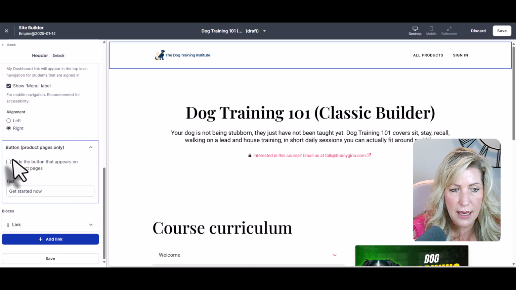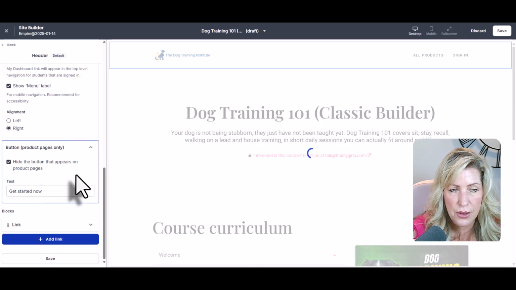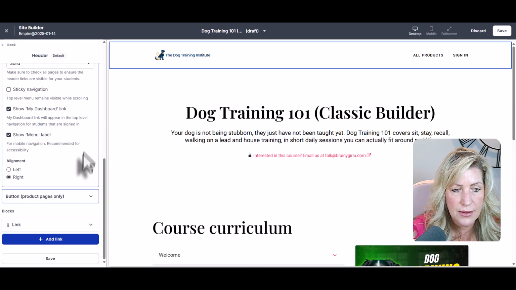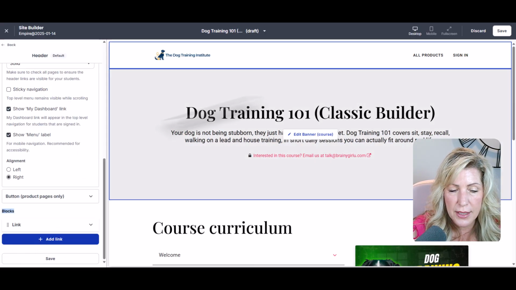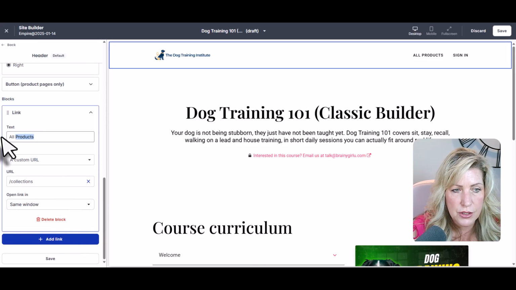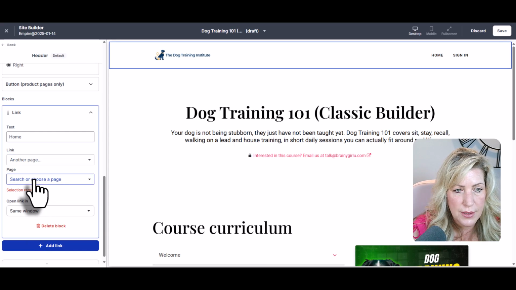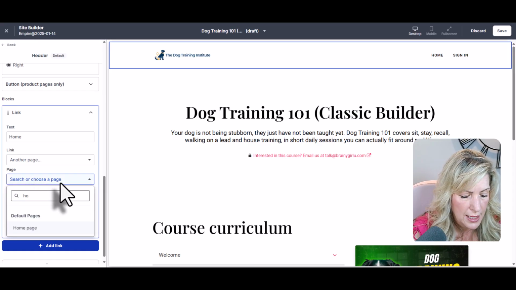All right, for the button, I would always hide the button that appears on product pages. It's a button up here that says Get Started. I do not think it's helpful for conversion. We have tested it a lot, so I would always hide those. And then these blocks down here, these are your links that would show up here. So I would always have one to the home page. And so I would link that to another page, and that would be the home page.